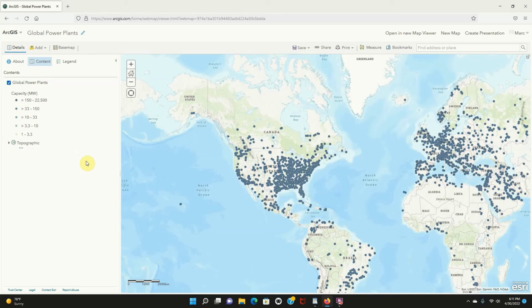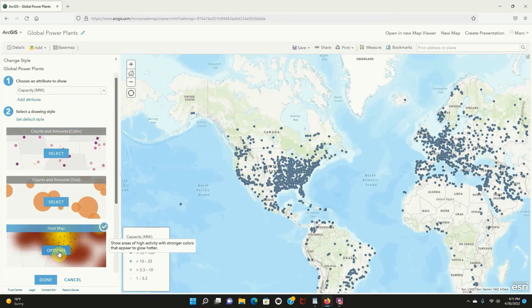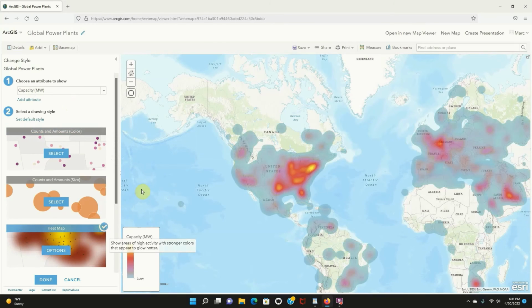One of the things that is also a tool to analyze data is that we're going to go back in here with this particular setup, and we're going to do a heat map. In the heat map, what this does is show you the density of the locations of this particular attribute.